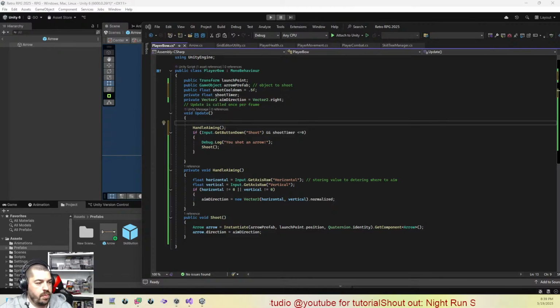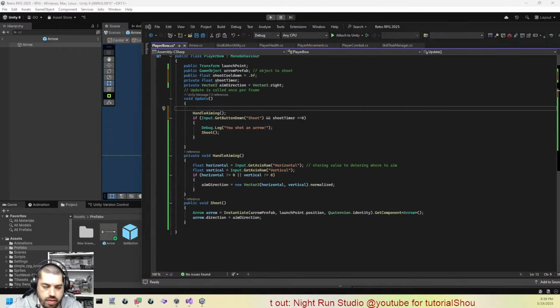Just make sure that we can only shoot if we're pushing the shoot button and if the shoot timer has in fact gotten to 0 or lower. We can then come down to our shoot method and just make sure that after shooting, we set that shoot timer to equal the shoot cooldown, which will just reset. Ah, that makes sense.